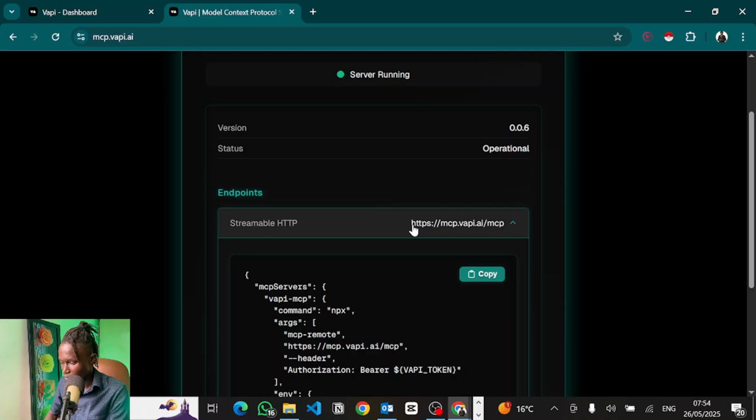So in this case, there's been a request sent to the server, which is the Vapi MCP server, and a response back to the client on whether the appointment was booked successfully or not. With streamable HTTP, sending the request to the server and getting back a response is all done within one endpoint URL, using just one single URL that you're seeing over here.